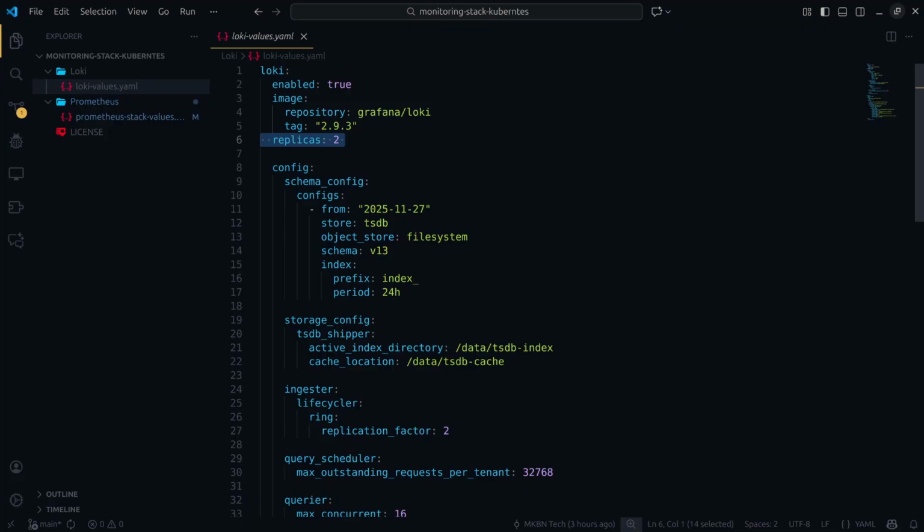The config section defines the storage schema. The store is set to TSDB, the time series database, a recommended index type for storing logs using Loki. Object store is set to file system in my case because I'm using a local setup with Longhorn. In case you have an S3 or GCS, please go ahead and update this object store accordingly.